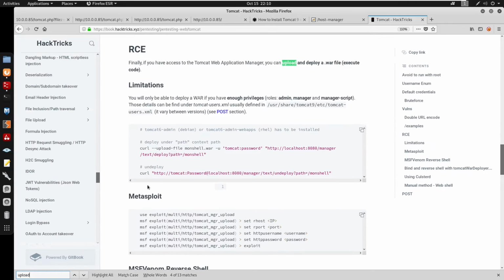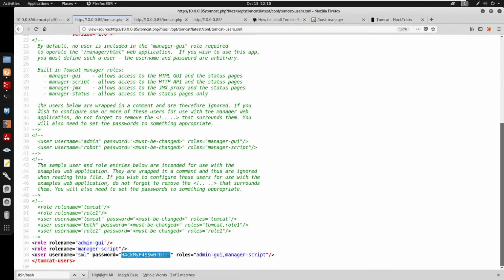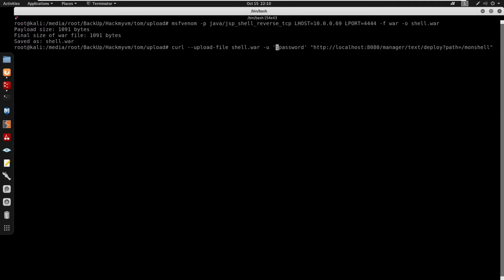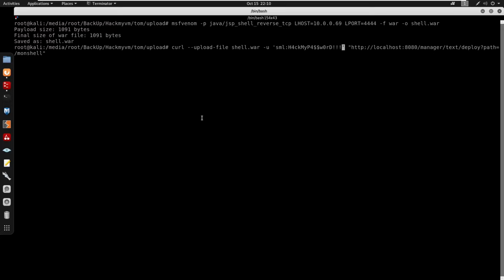Here you go. So we can use curl for this. So I'm just going to copy this. We'll copy and paste that. So here it is uploading our shell.war. We did have a user as SML. Let's see the user. So it was SML, we do have the password as this. So we can just copy and paste this. Put that in there. We'll change the localhost to 10.0.0.85. On port 8080, we can press enter on this.